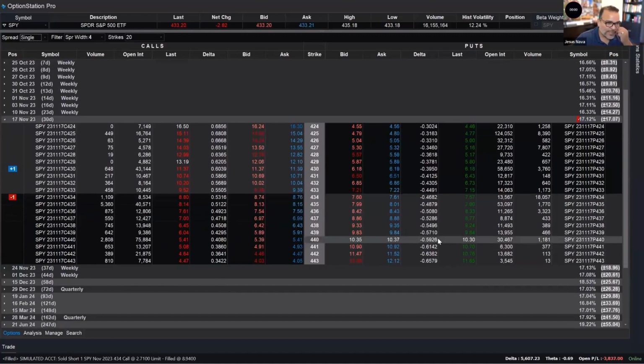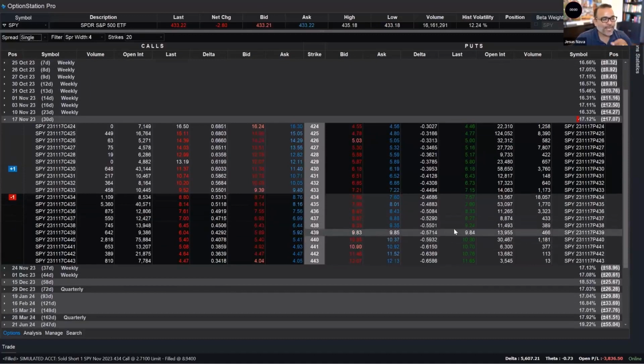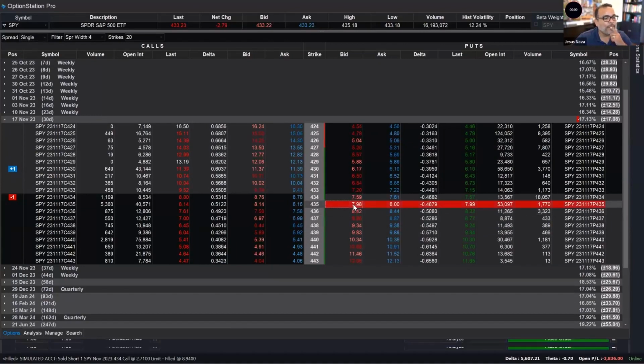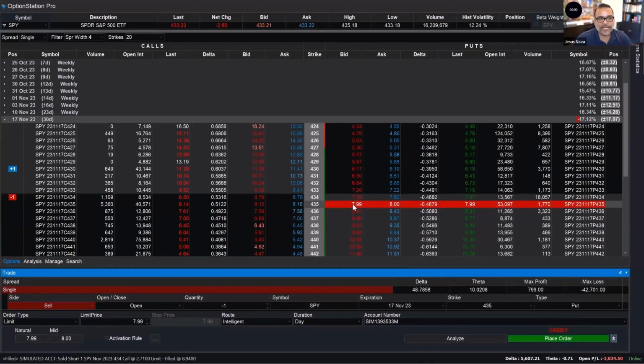If I wanted to do a similar vertical on the put side, I could. What I do is I click on one leg. Notice that I clicked on the bid price of this 435. It highlights the row in red, implying that it's going to go short that leg. In fact, right here, the order ticket says sell to open.